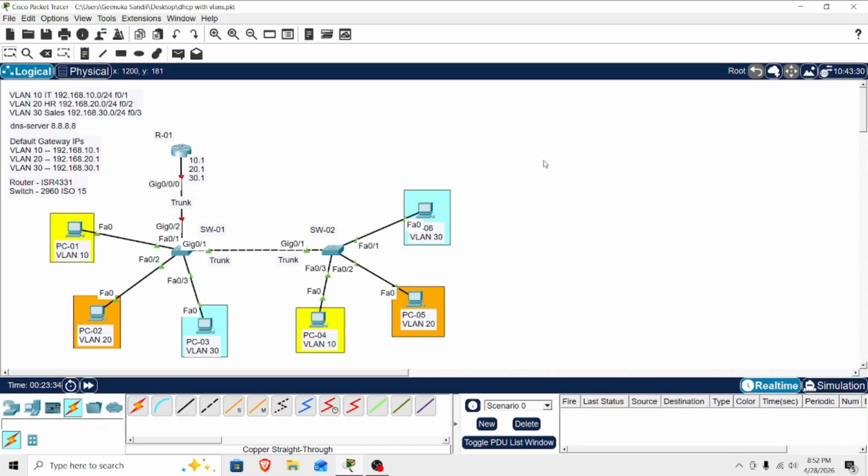Struggling to manage static IPs for different departments in your network? Today, I'll show you how to automate the entire process using DHCP across multiple VLANs using the router on a stick method in Cisco Packet Tracer. We have three departments here: IT on VLAN 10, HR on VLAN 20, and Sales on VLAN 30. Instead of manual addressing, we'll make our Cisco router act as the DHCP server to dynamically assign IPs to each host based on their specific VLAN.